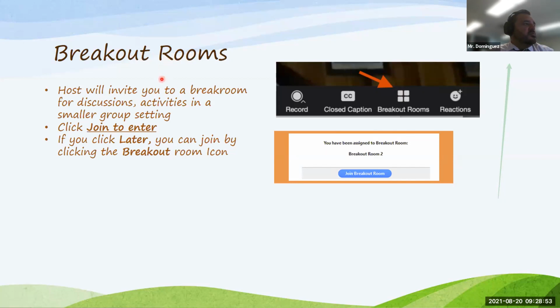Going back to breakout rooms, your host might put you in a breakout room. Your host will do all the work. They will create the breakout room, they will put you in there, and then they will open them up. When you are on a computer, it will look like this. It will say, you've been assigned to a breakout room, and then it will tell you the breakout room. All you have to do to join the breakout room is click join breakout room. There is an option to click later.